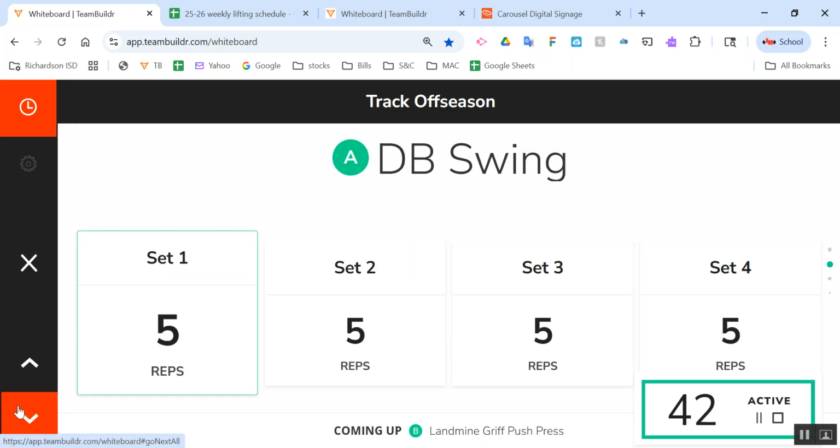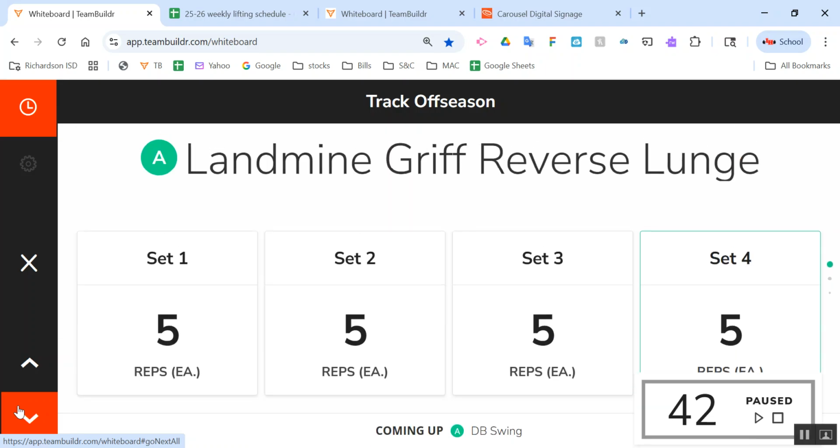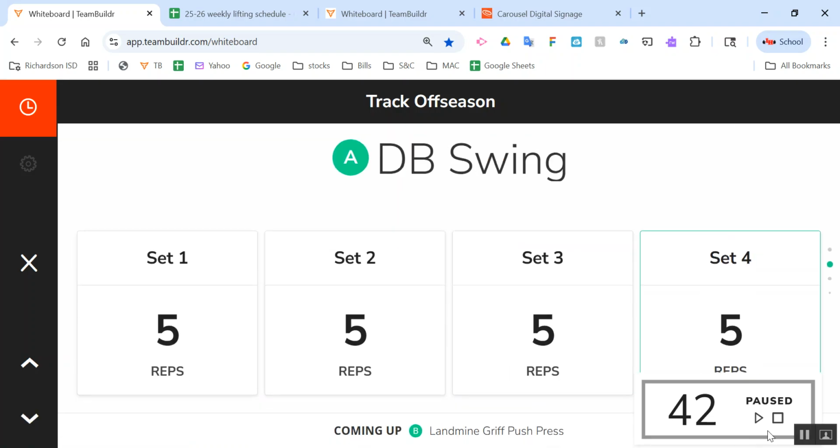Okay, remember, after they finish their last set, there should be some transition time. So once the clock buzzes or runs out, they'll have that transition time to get set up for their B exercises, which will be push press and something else.